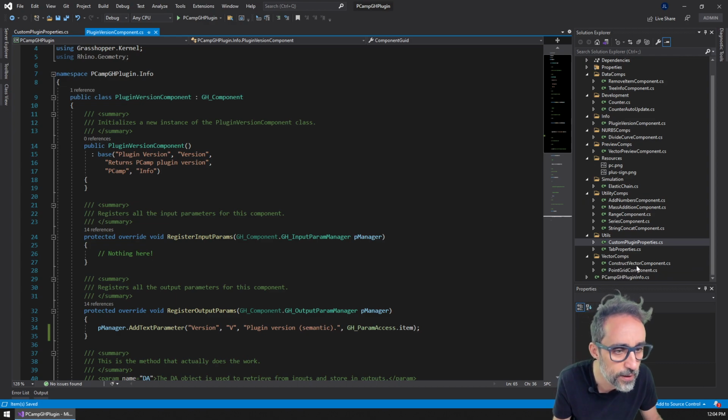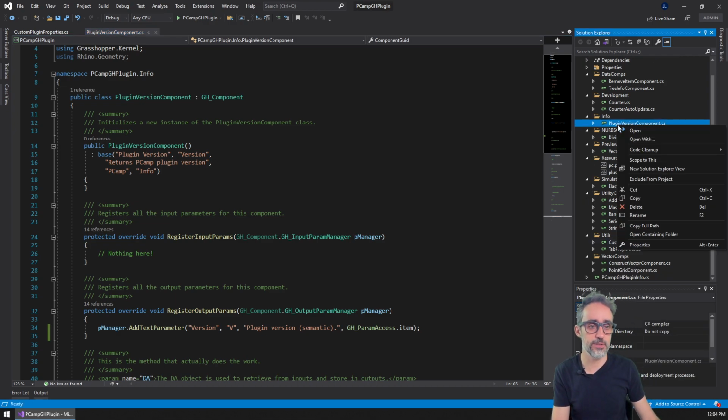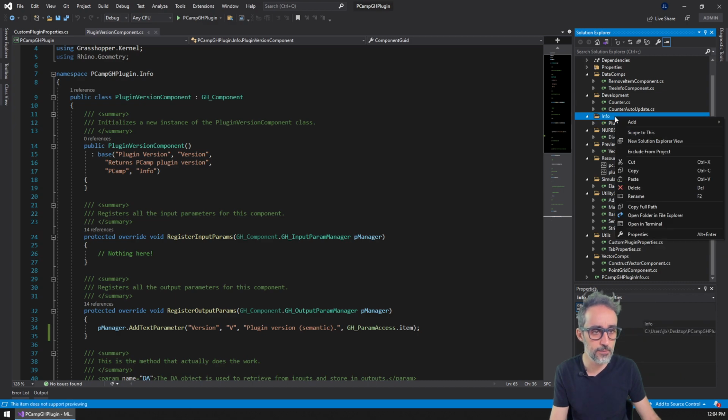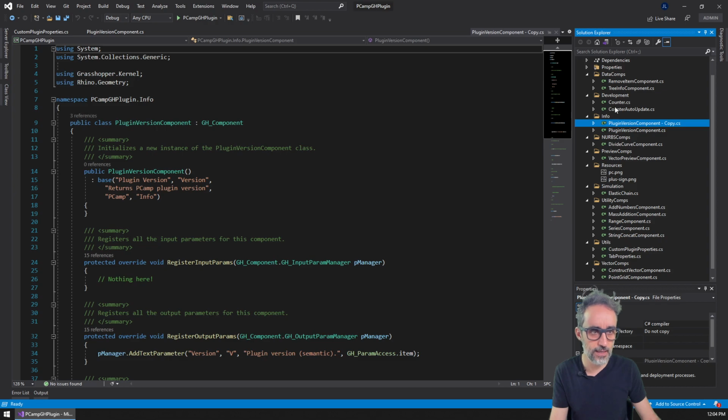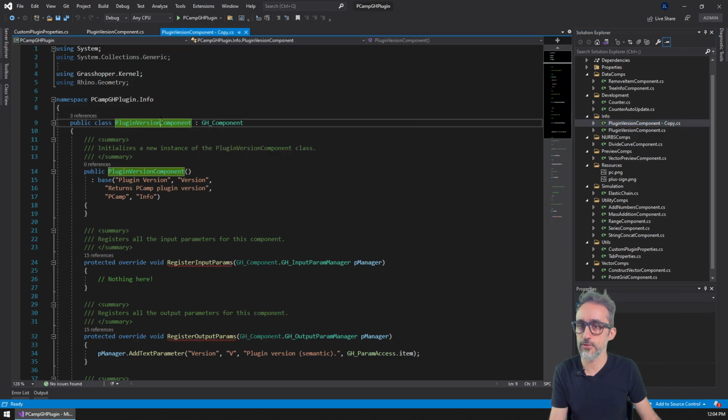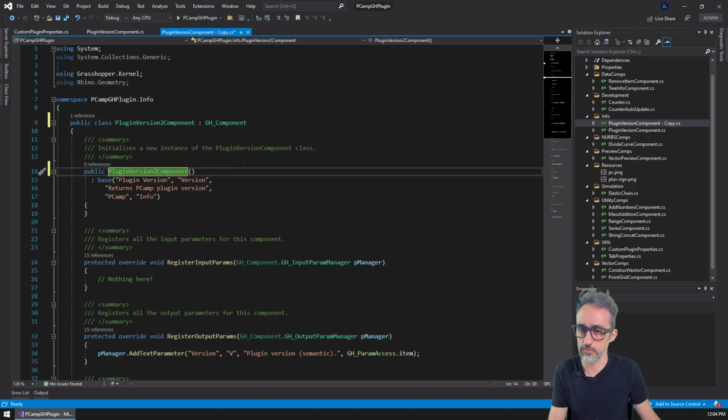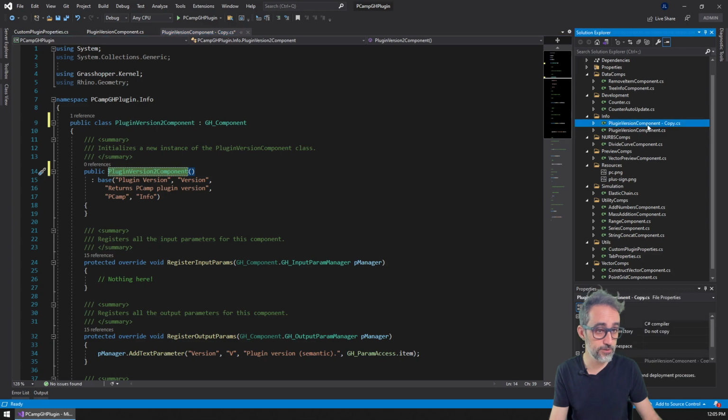So what is that going to look like? First of all, where is this? Plugin version component. So what I'm going to do is copy and paste this component. So now I have 2 versions. And the copy version, I'm going to call it plugin version 2, for example. So this is going to be the new version. It has a different class name, so now they both can live in the same project. And I'm going to rename the file as well, to make sure that we now know.